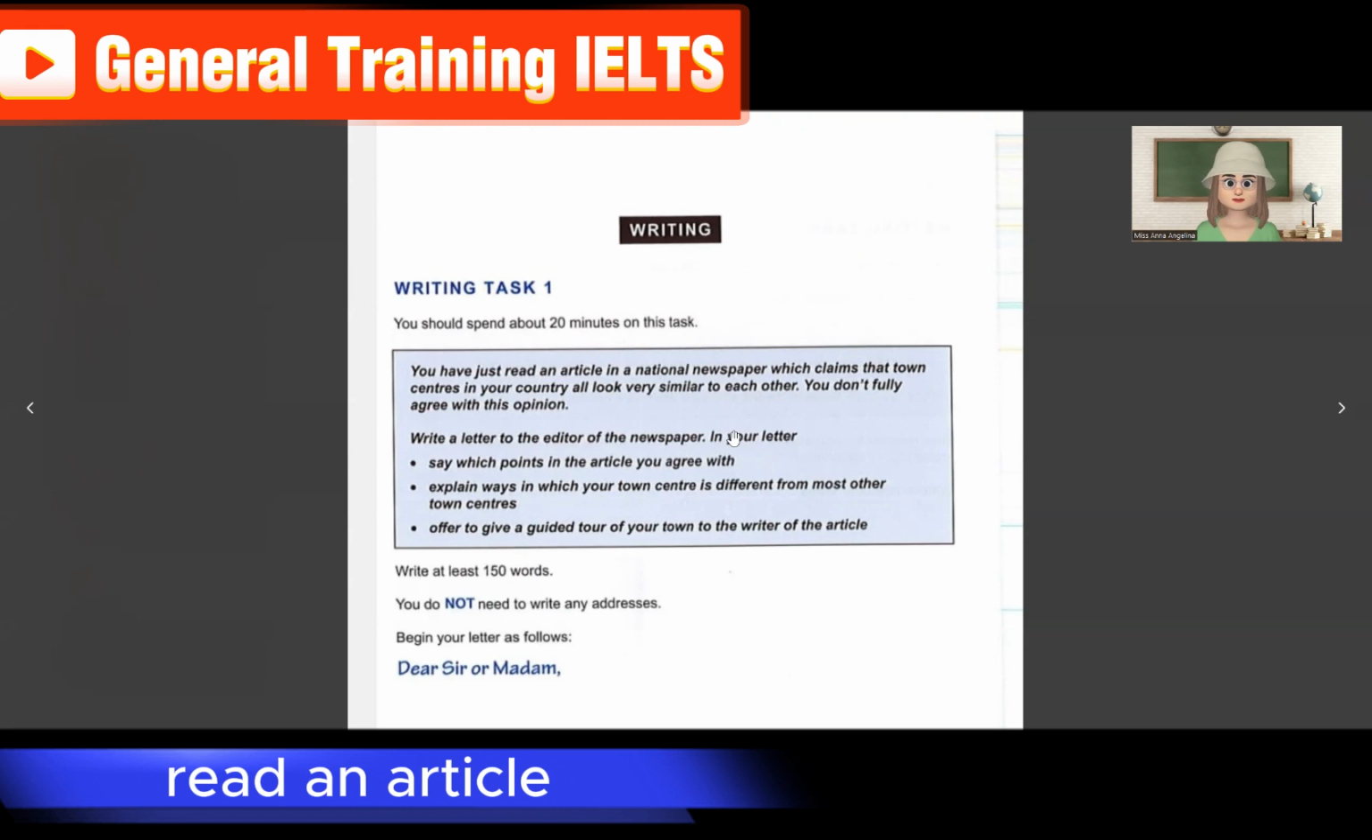Read an article in a national newspaper which claims that town centers in your country look very similar to each other. You don't fully agree with these opinions. Write a letter to the editors of the newspaper. In your letter, say which points in the article you agree with. Explain ways in which your town center is different from most other town centers. Offer to give a guided tour of your town to the writer of the article.